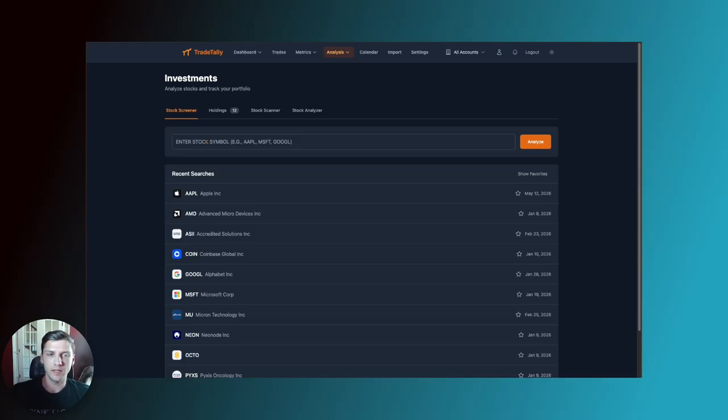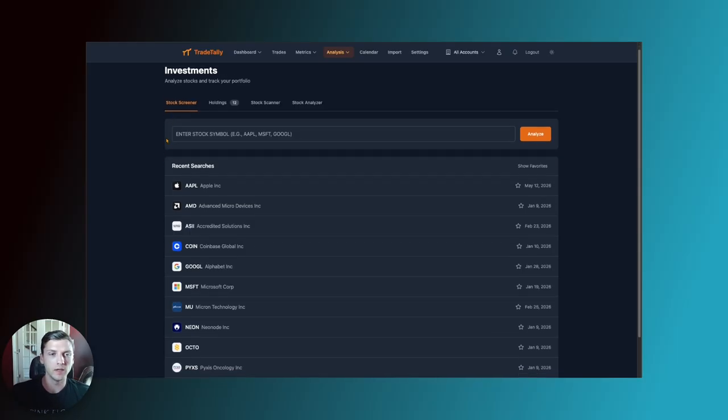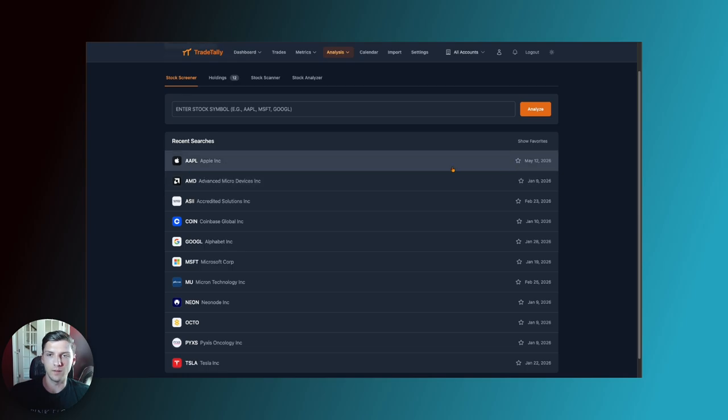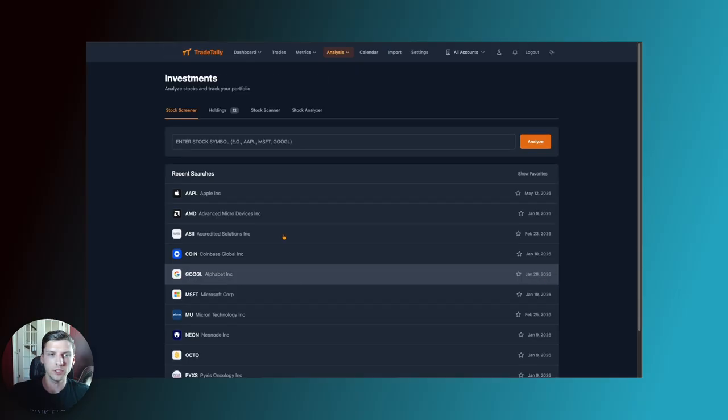If you haven't looked up anything today, or if it's not cached, what you're going to be presented with is the screen that you see here, where you can see possibly recent searches that you might have had. So you can see right here what the ticker was, as well as when you did the search.